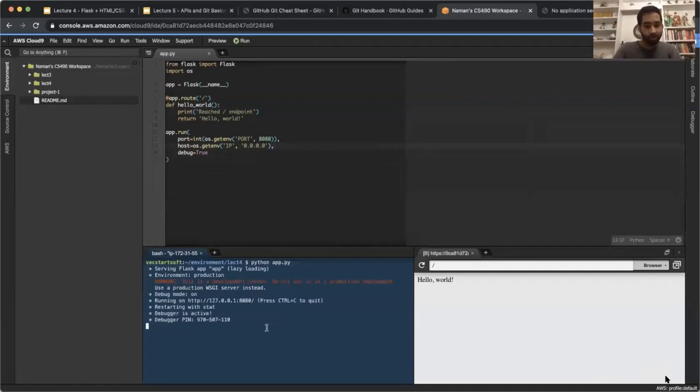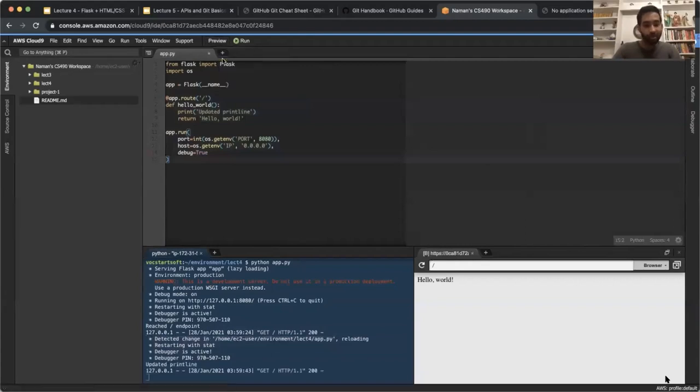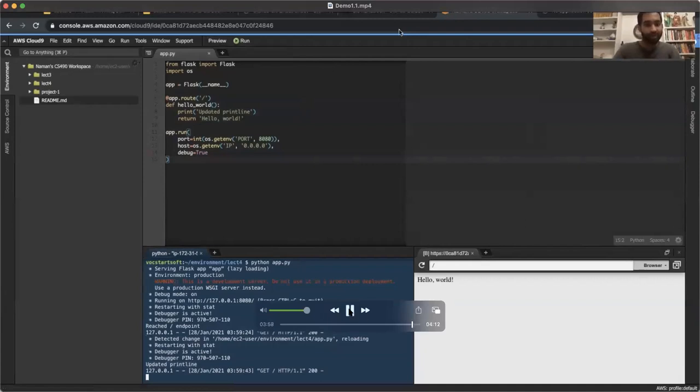So now I'm going to run this, and let's preview the application one more time and see if our print statement works. Here now you can see reached /endpoint in the terminal. That's awesome. And then what if I want to see an updated print line? When I click save with this updated file, it shows restarting, and I didn't need to run anything on my own. I just click preview, and here we go, updated print line. Cool. And that's everything with a basic Flask server.